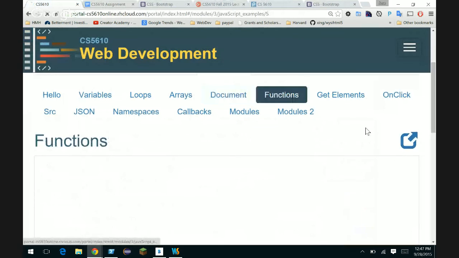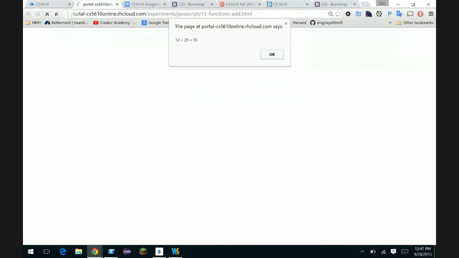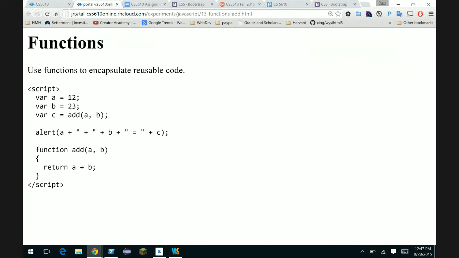Okay, so let's look at functions. Functions, like you would expect, allow you to encapsulate algorithms that you might want to reuse, like you were expecting in other languages. It's one of the easiest forms of abstraction. You give a name to some set of steps, some algorithm that you'd like to be able to reuse.